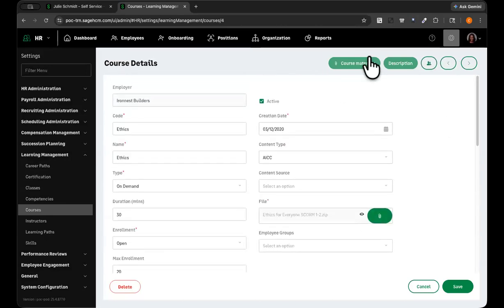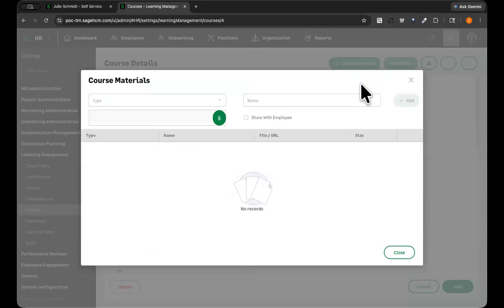All right, and finally, we have some buttons up here at the top. The course material would allow you to add files and or URLs that you want to link to this training. So outside of what you might have set up as part of on-demand, a SCORM or a file or a URL, there may be additional materials. Could be especially useful if you're going to have the instructor use this. So maybe there's a PowerPoint you want to share with the instructor for a classroom training. That's what they're going to use and present. And then there's a PDF handout that they're going to share with the employees.